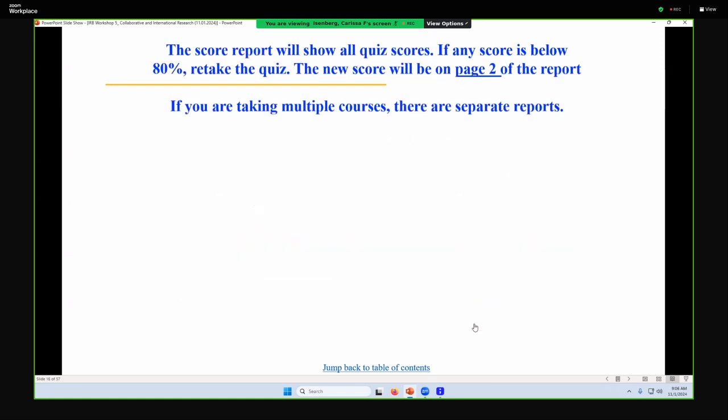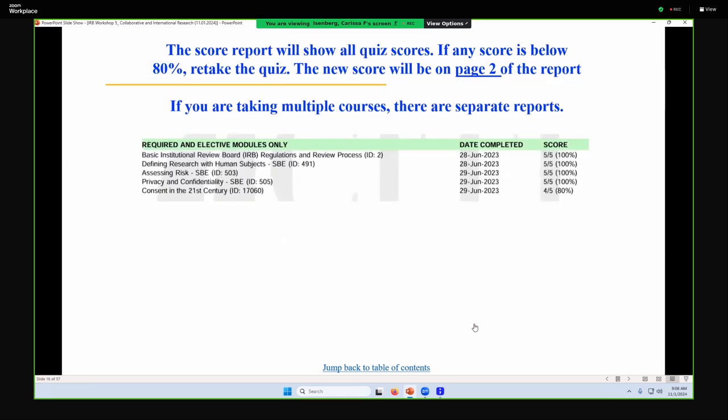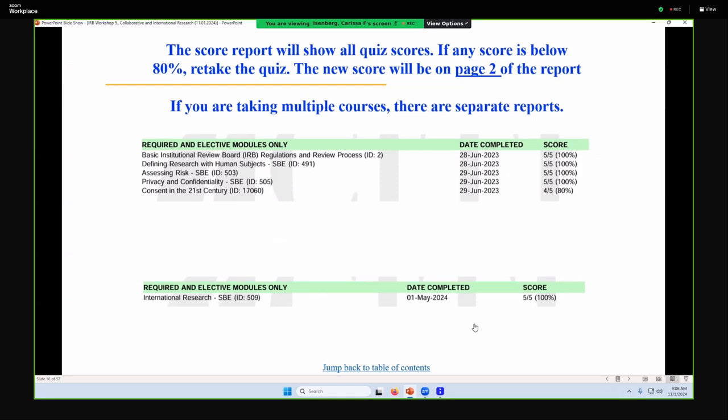So if you have completed both, you will have the 5 scores for core IRB and one little quiz for your international research. If you did not get 80% on one of your quizzes, you can retake it. The score shows up on page 2, or if you've taken a lot of them, maybe page 3, but it will never show up on page 1. Page 1 is a frozen report. So we check those scores.